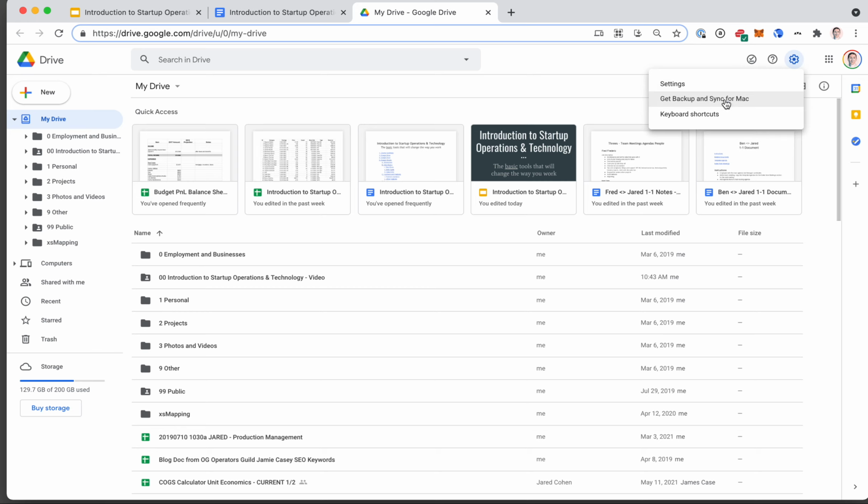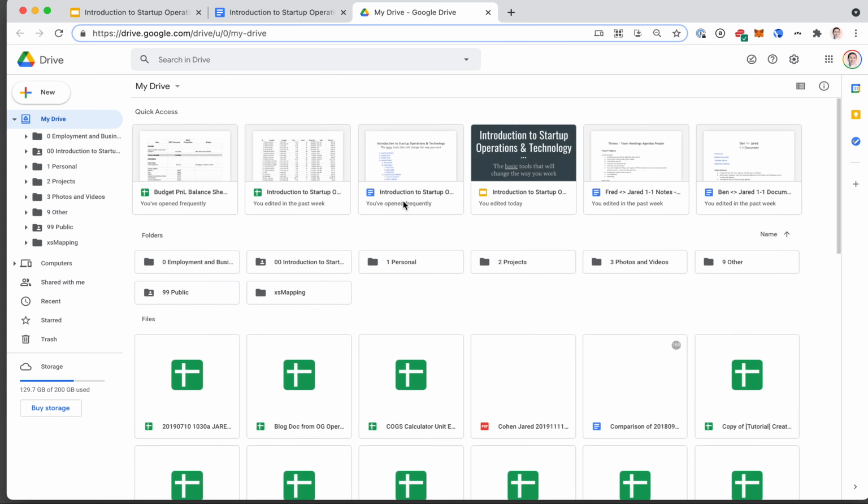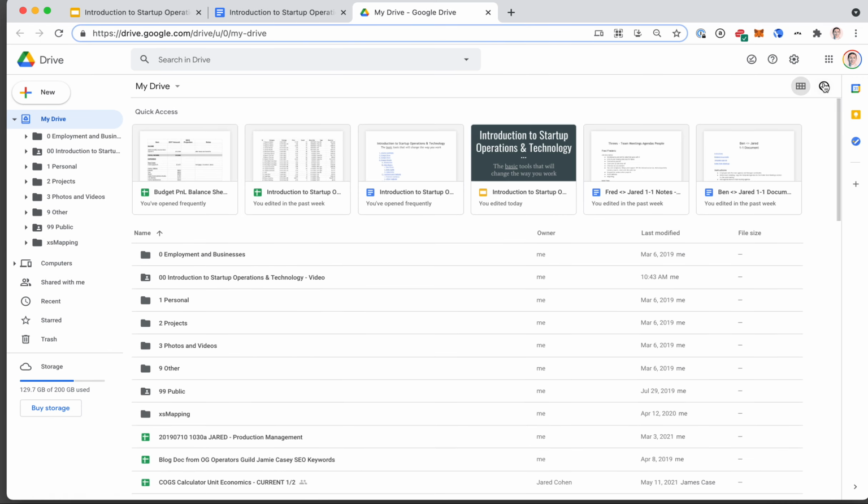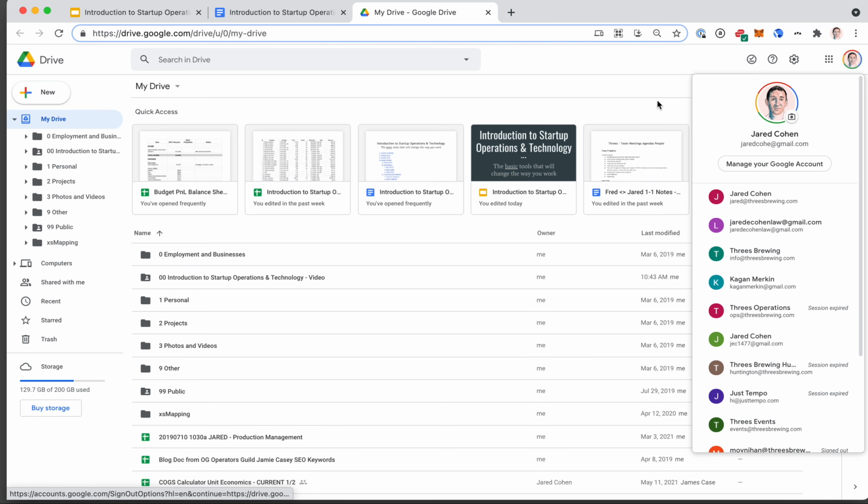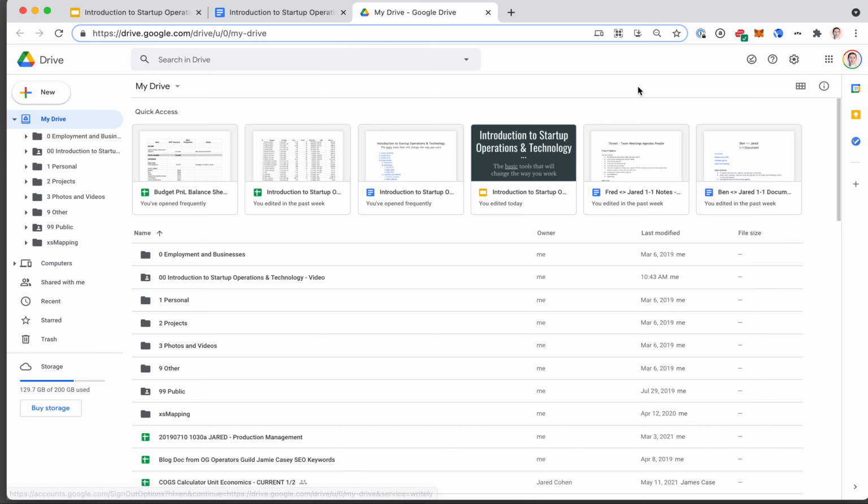There's backup and sync, as I mentioned, which is a local version of the file system. You can change the view from right now it's a list to these icons. You can also change which account you're in if you have more than one Google account, from your personal account to your work account to other accounts. And so that's the basics.